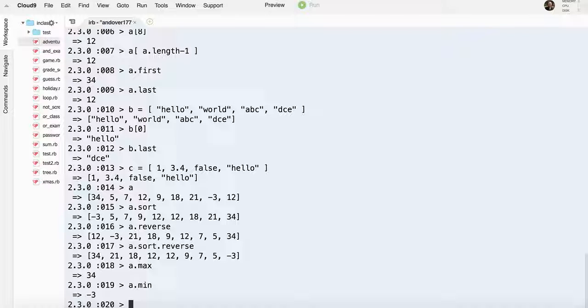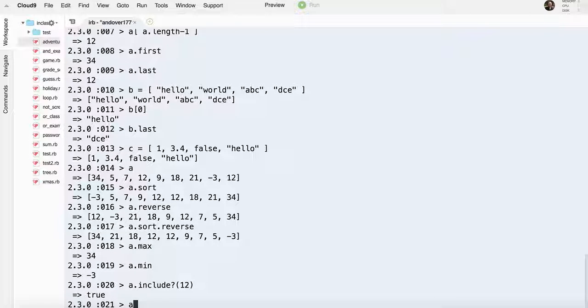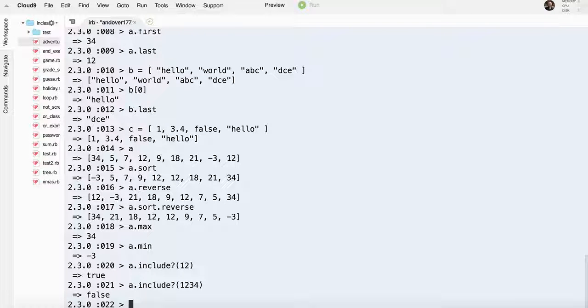So the way you do this is that you use the name of the array, the dot operator, and then the method include question mark. And that's the name of the method, include with a question mark. And then in parentheses, you indicate which value you're looking for. So in our case, let's say that I want to look for the value 12, which we know is inside of the array. It will tell me true. But if I do a.include? the value 1234, which is not part of the array, it will return the Boolean false.